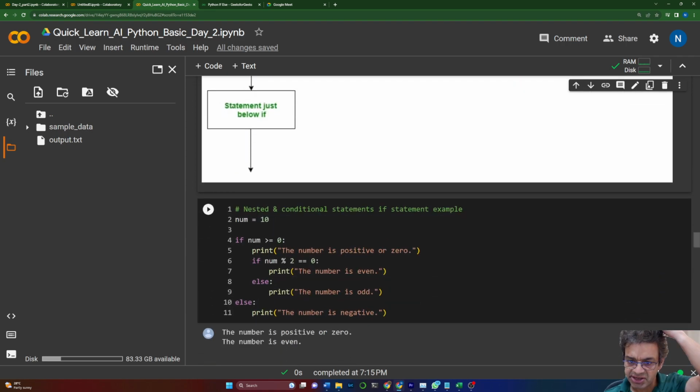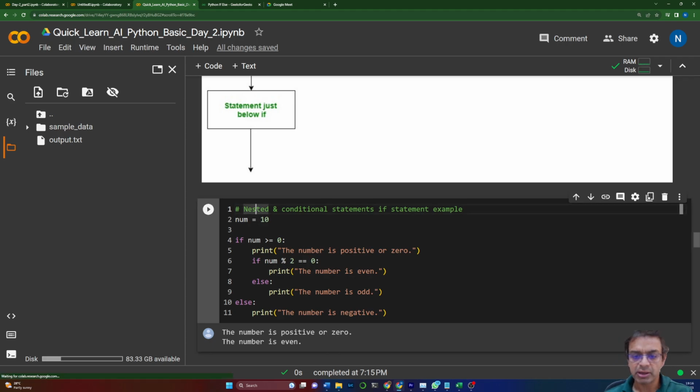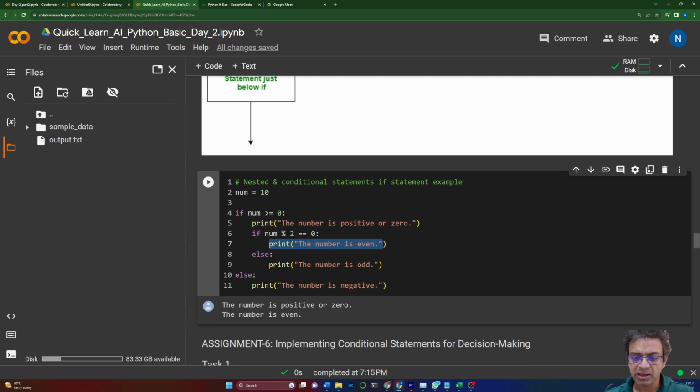Okay, so like we see here, the number is equal to 10. We are checking if the number is greater than 0. If so, it should print that the number is positive or zero. Now it's checking the remainder of num modulo 2. There, 2 fives are 10, so there is no remainder, so it should be 0. Then it will print the number is even, and after that the else won't execute because the condition is met, and it will stop here. So let's see how it is executing.